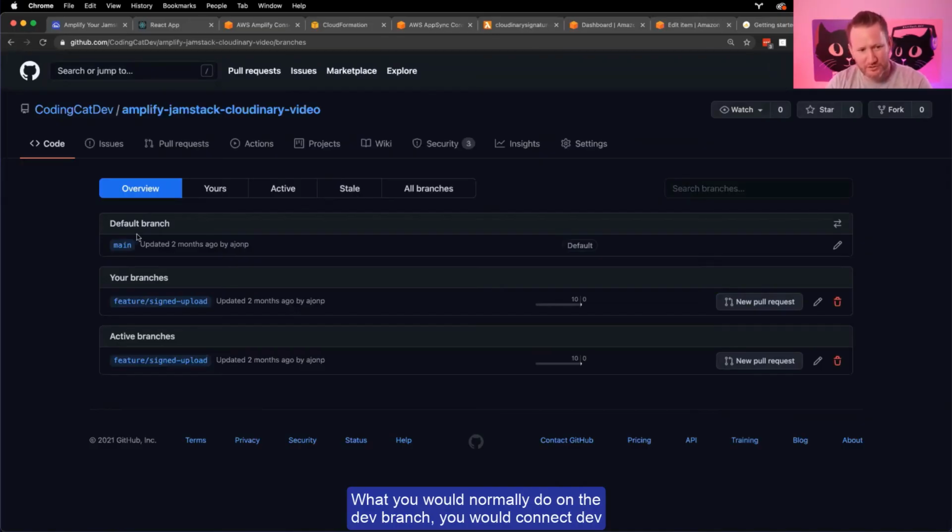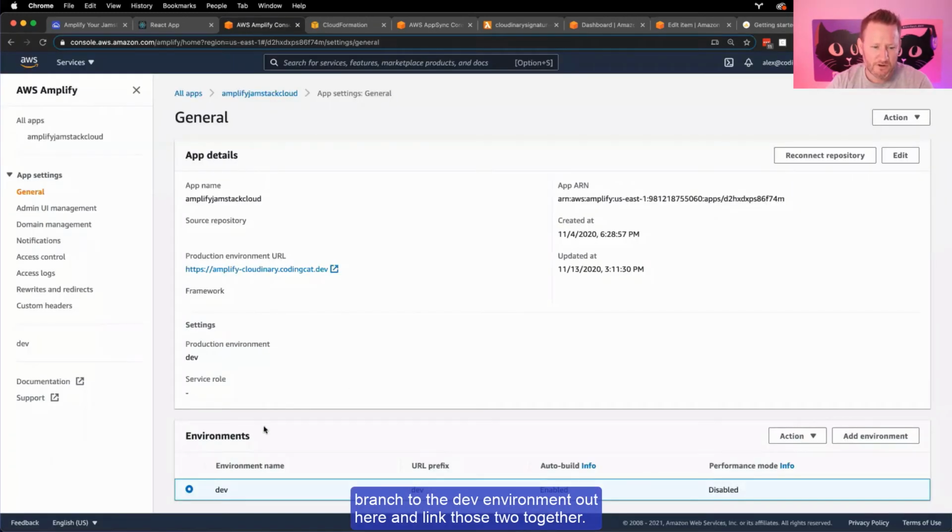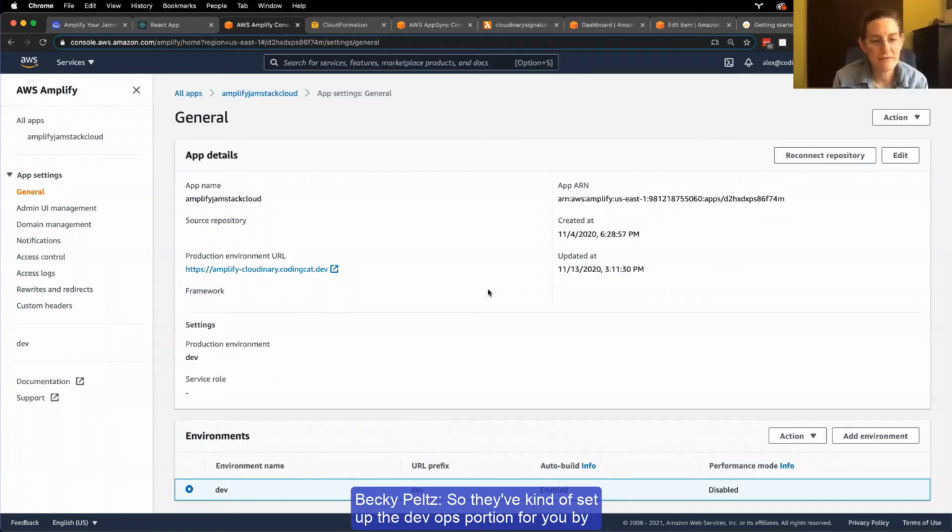What you would normally do on the dev branch, you would connect the dev branch to the dev environment out here and link those two together. And that way it's got a hook in there. Every time you would commit to it, it would pull that in. It would run your backend Amplify build, and then it would run your front end and deploy it completely out to that URL. So they've kind of set up the DevOps portion for you by making it easy to kick off a build.